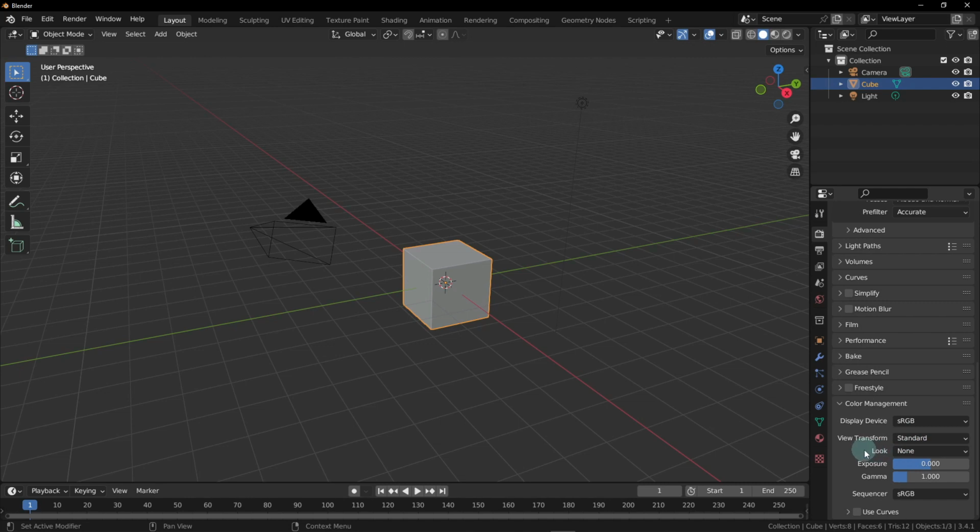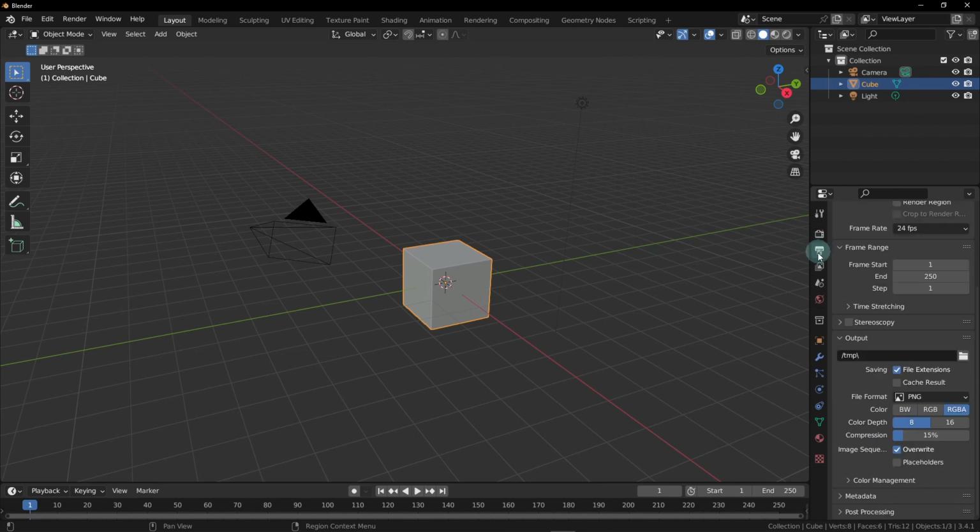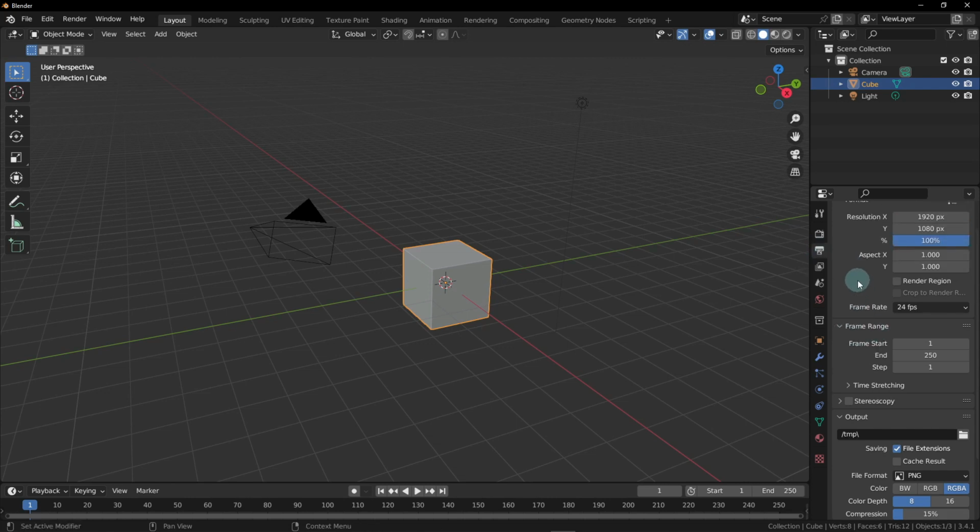Now the last settings we need to change are going to be on a different tab. We're going to go over here to the output properties, which kind of looks like a printer printing out a little photo. There's a few things we need to change here. So first we're going to go up here to the top, and we're going to switch this resolution. Right now it's set to a standard HD resolution, which is 1920 by 1080. We're going to switch this to make it a square. We're going to make it 1080 by 1080.